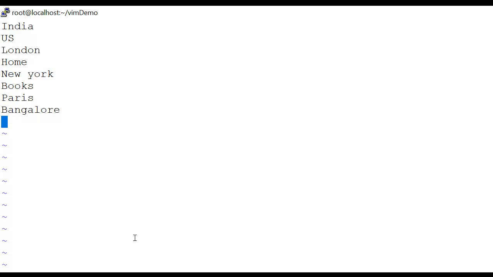To paste this line, we have to use the button P. Now you can see I copied the line India. Now I can paste it here. To demonstrate how we can copy any given word, let me write some words in the same line.